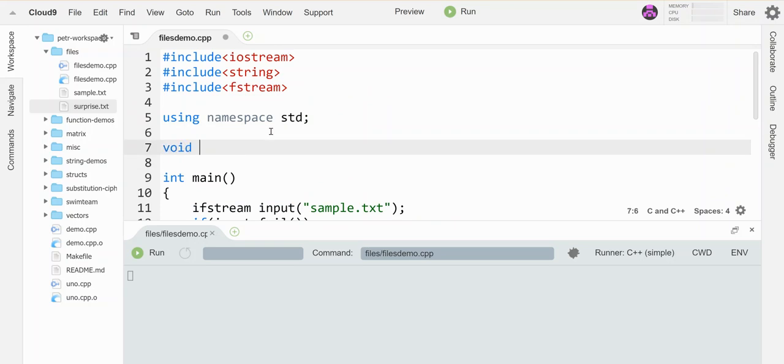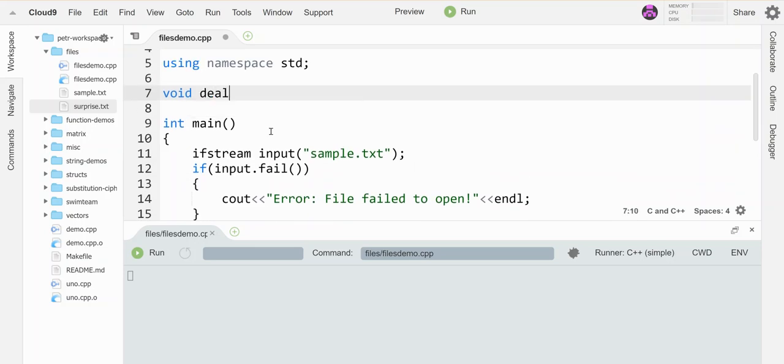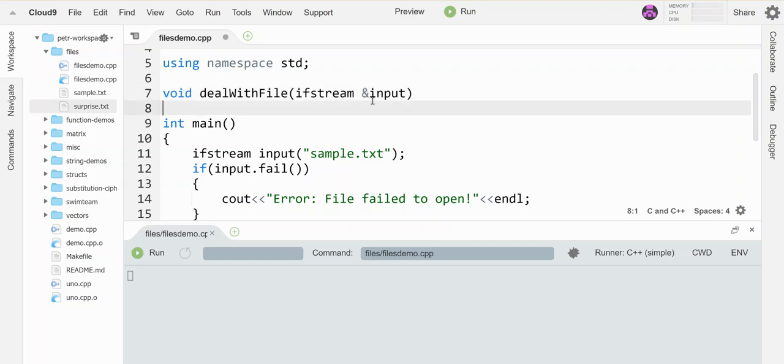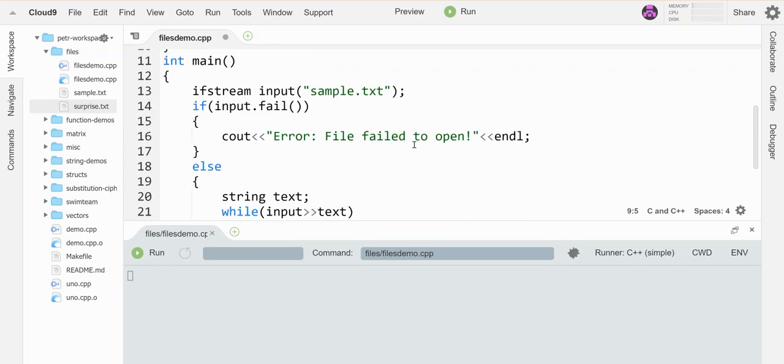Let's call this deal with file stuff. And I'm going to give this guy the type ifstream. And I'll give it the name, and then as a rule, file streams always need to be passed by reference, and that's true if they're IF streams or OF streams. So I can send all this stuff up.